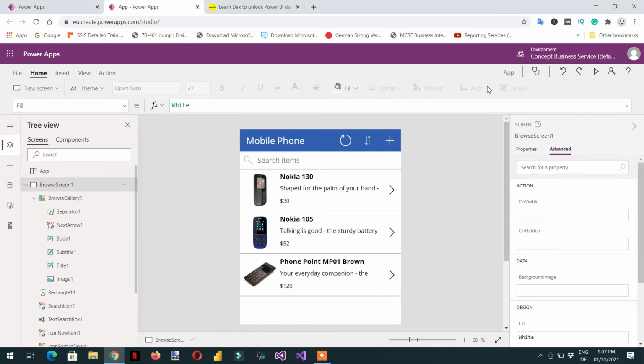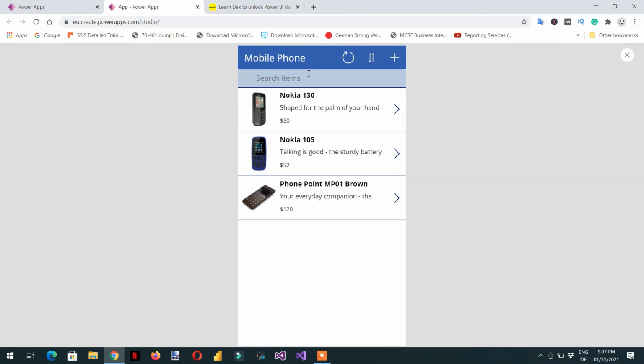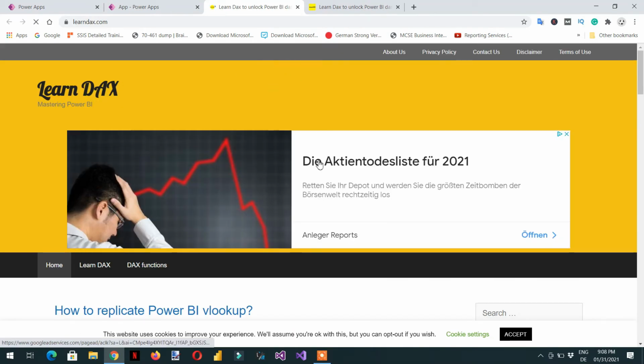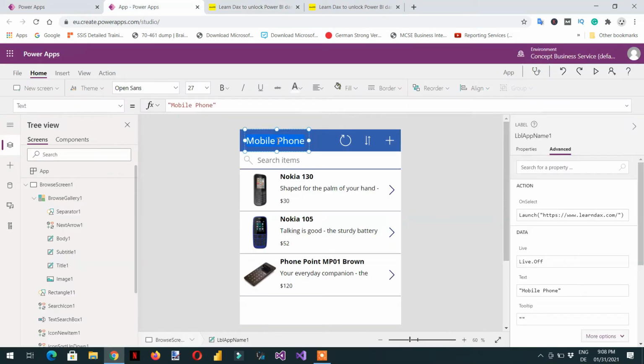After this we need to click here. You can either press F5 or preview the app by clicking here. And here you can see, if I click the mobile phone, we are able to see this website. We need to rename to Mobiles so that we can have enough space for the button.